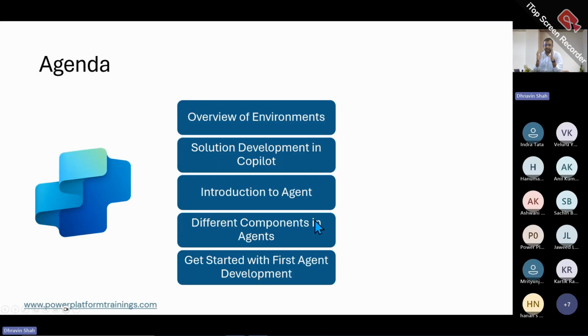Generally, if I recap a little bit about the previous session, we started our journey with the introduction of AI. We talked about OpenAI, we talked about Copilot, Microsoft Copilot, and we talked about Copilot Studio as one of the products of the overall Power Platform component.